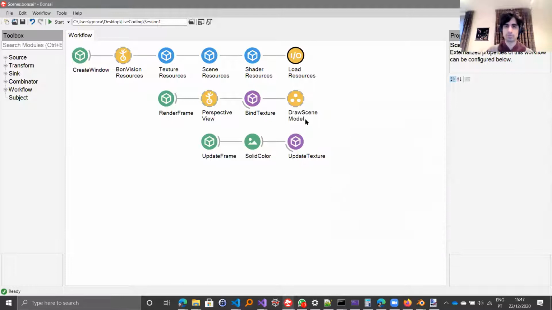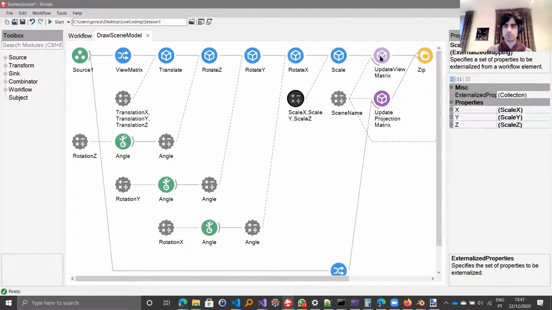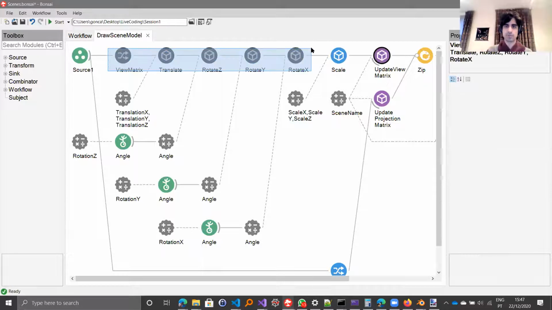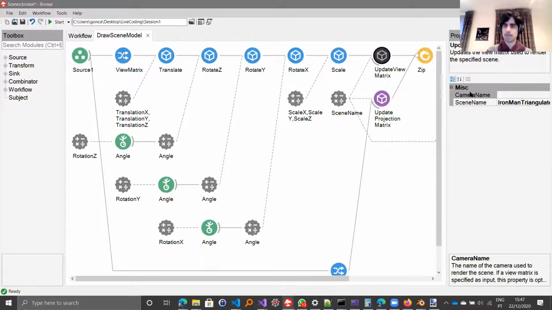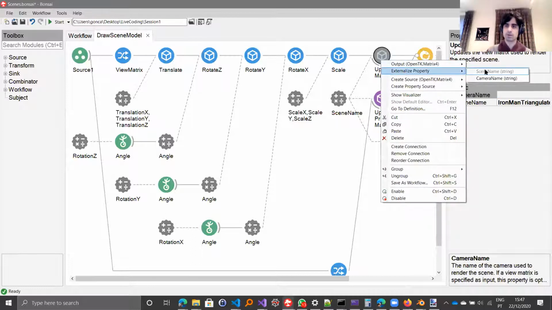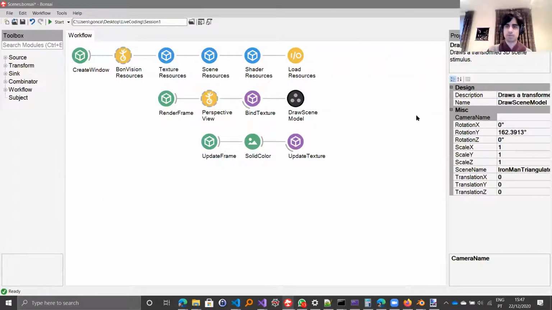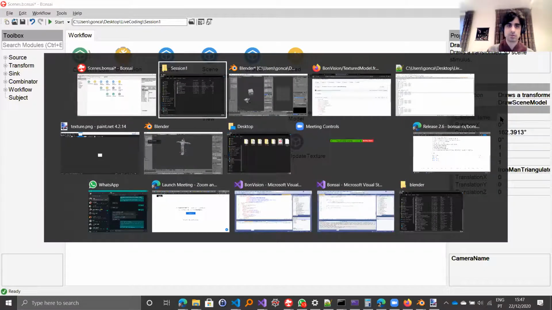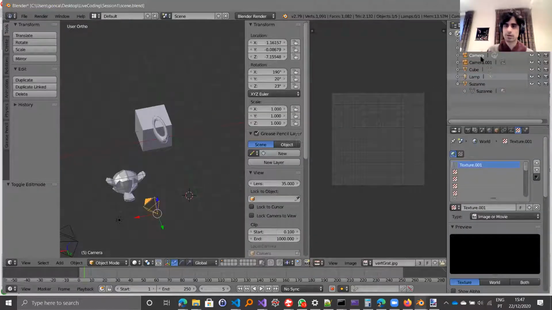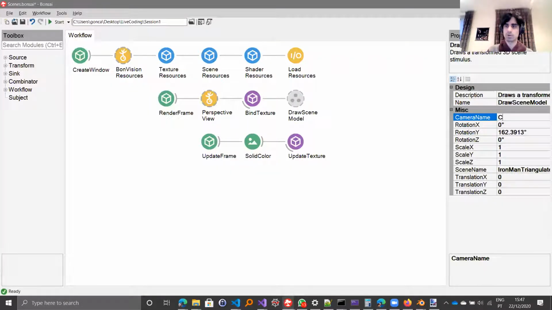I'm going to open up this group, so ungroup. This is what's inside, the different transformations that are being composed. And in here, there's a property that I didn't expose, but I will now, which has the camera name. So I can pull it out. So now you'll be able to specify on the scene model what camera you want to draw the scene from the perspective of. In this case, I think it's called camera. It's just camera, yeah.